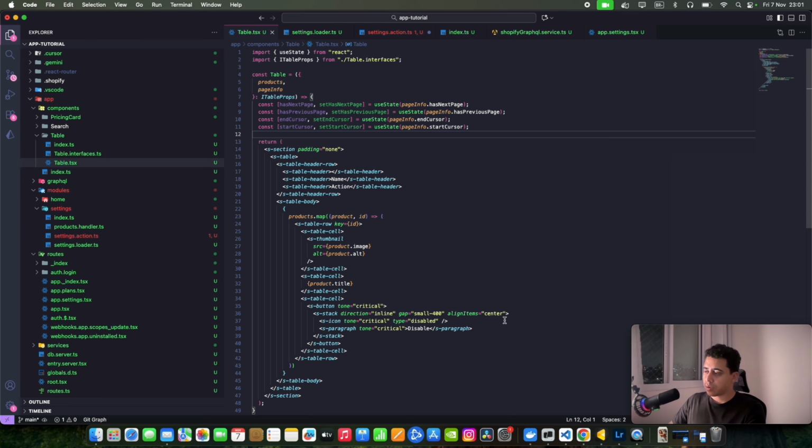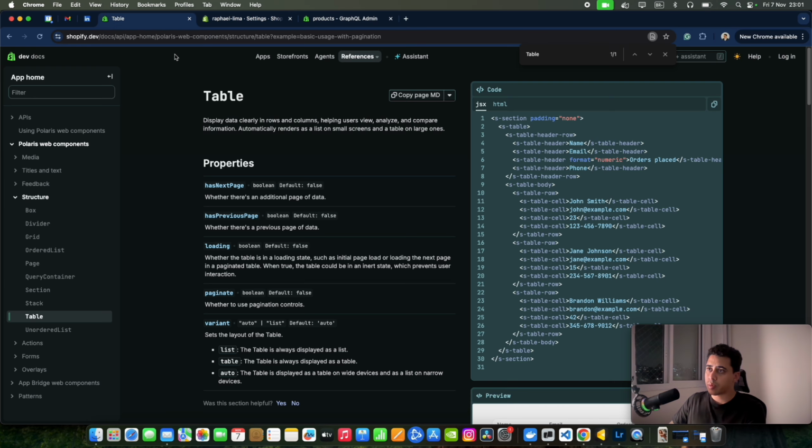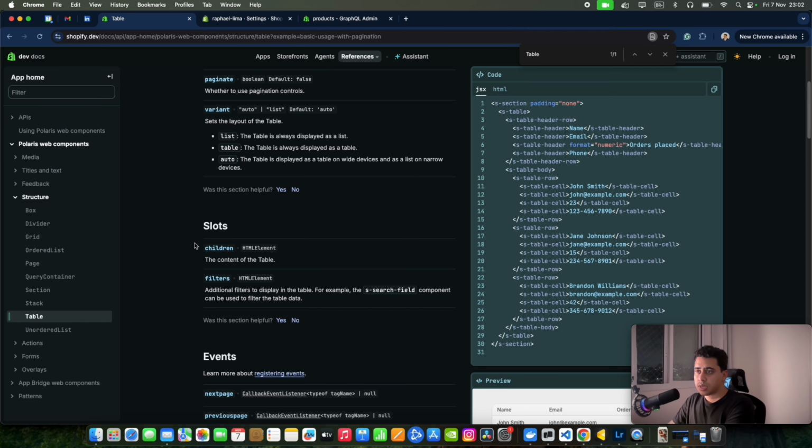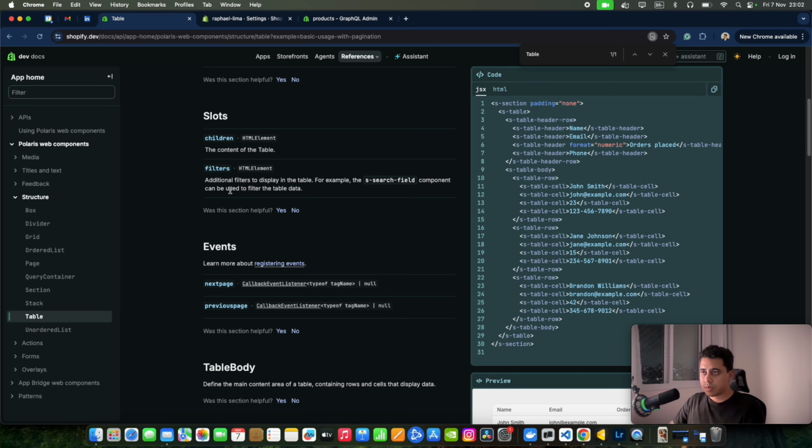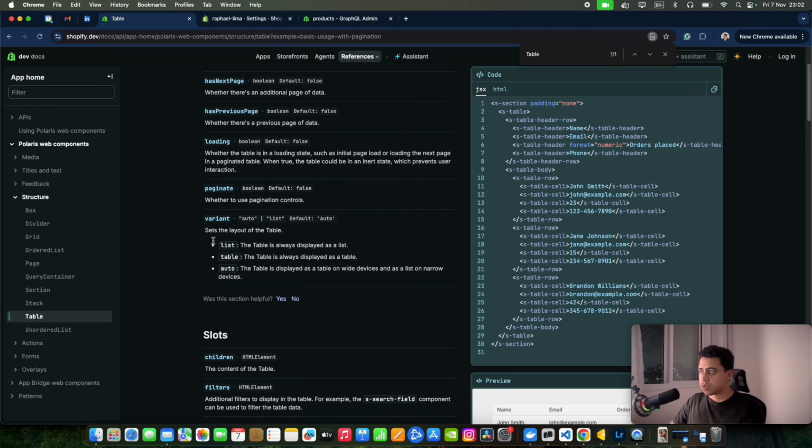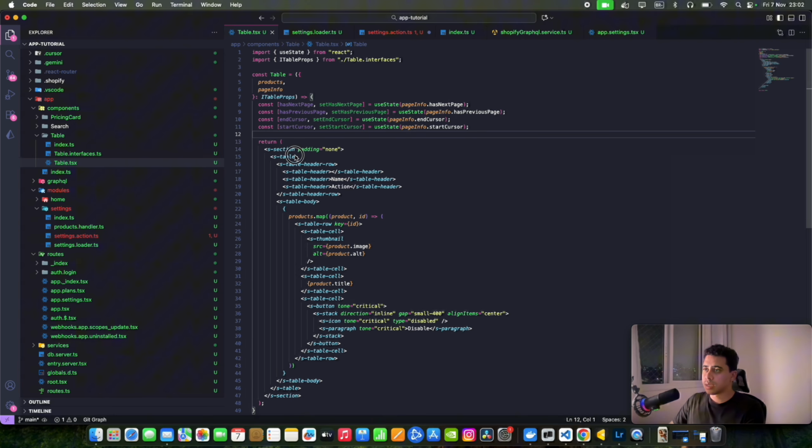Yes, thank you. And now how can we render the pagination in this table? Basically, as you can see here, we have the paginate to control the pages, has previous, has next page, loading, and we have filters. So let's do it. In the table, we can say paginate, the has next page, and previous page.